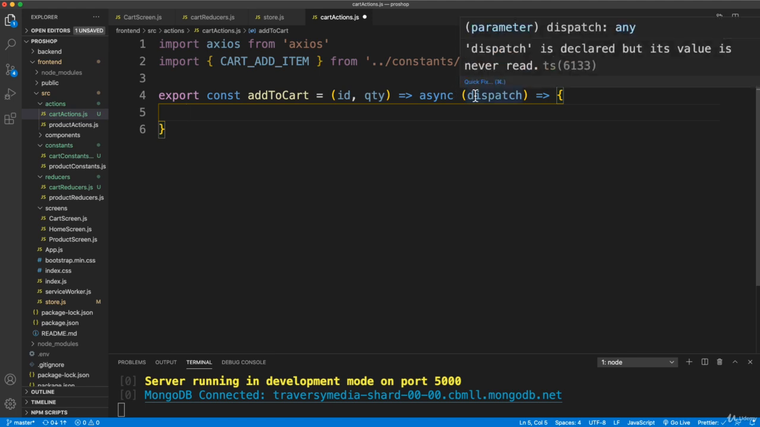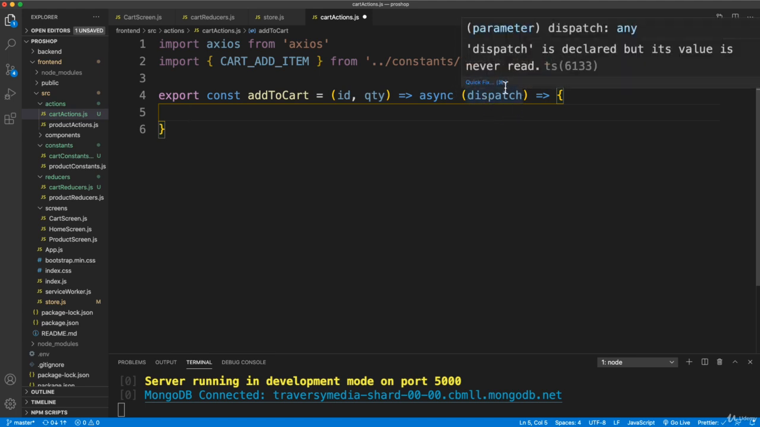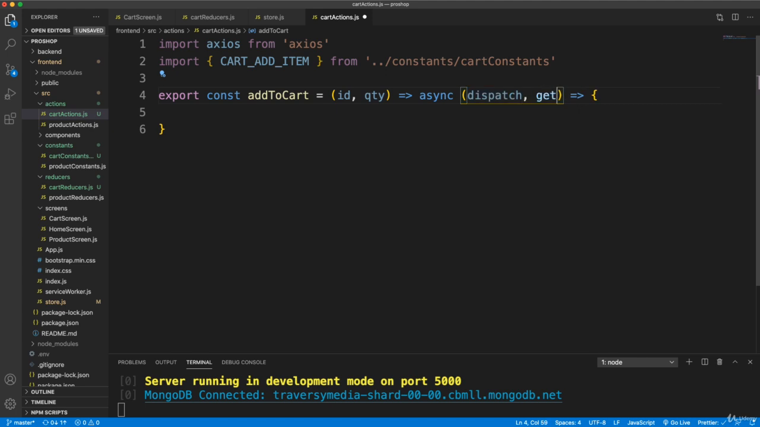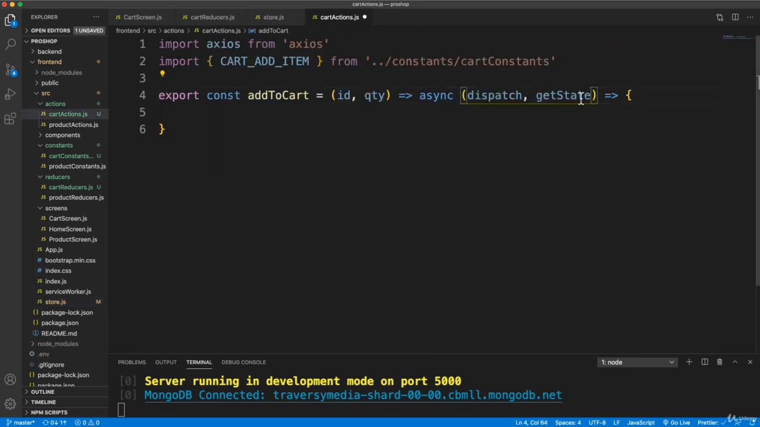Now we're also going to be saving our entire cart to local storage here, and along with dispatch we can actually pass in getState, and that allows us to get our entire state tree. So anything we want, like product list, product details, or cart, we can grab that with getState dot, and then whatever we want from here. And we're going to want the cart items, so we're going to pass that in.